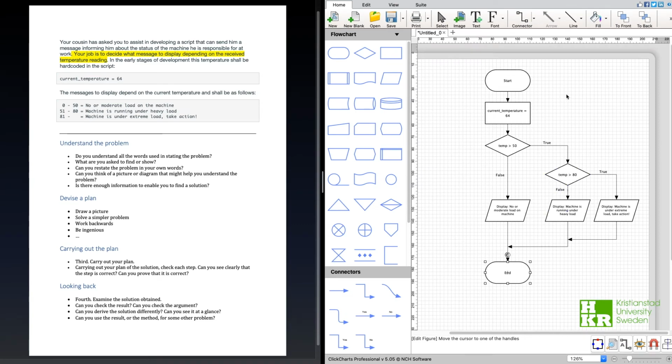Okay, so let's now look at what we have when I have added these 3 messages. So we start our script, we assign a temperature, and then we check if that temperature is more than 50. In this case it is, so we go to a new if statement, checking if it's more than 80. No, it's not, because it's 64. So we display machine is under heavy load, which is the correct thing to do.